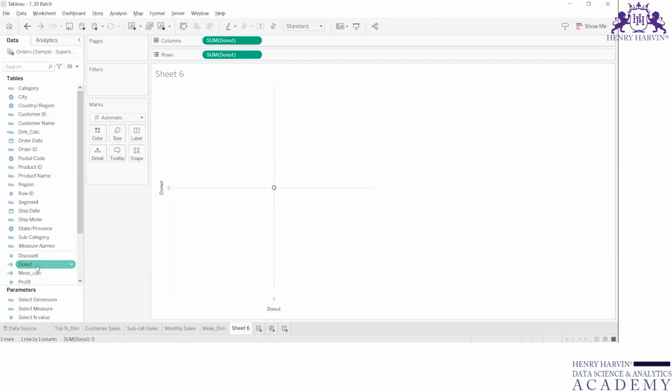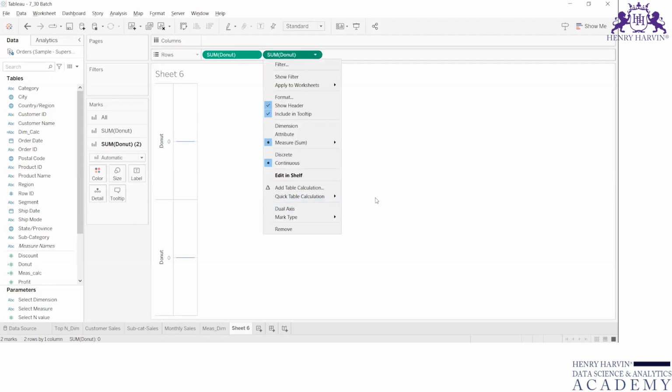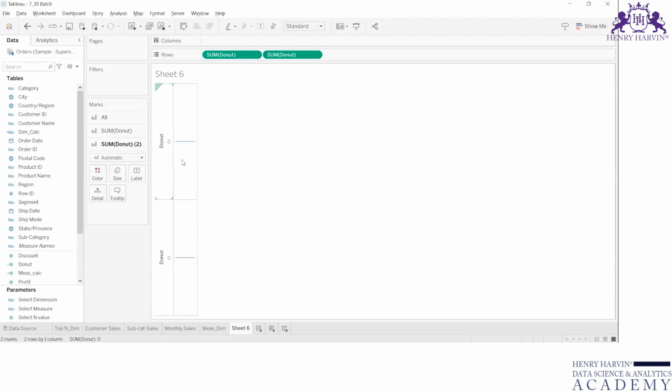Now I'll create one more axis. I'll drop it over here again. Now there are two axes created, one above the other. What we need to do is create a dual axis on the same level. So I will change this to a dual axis. If you click on this dual axis, you will see the difference. Right now it is one above the other, so it will come from left to right, on the same axis.